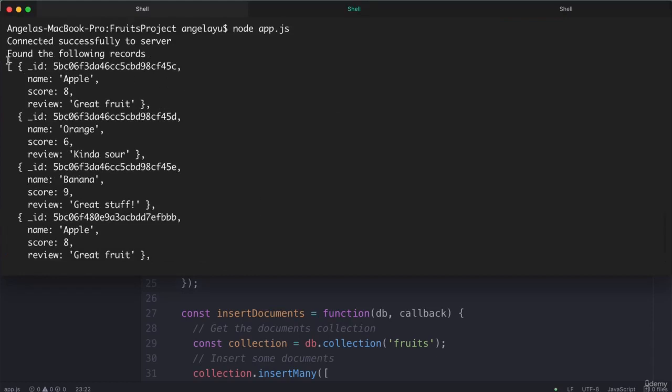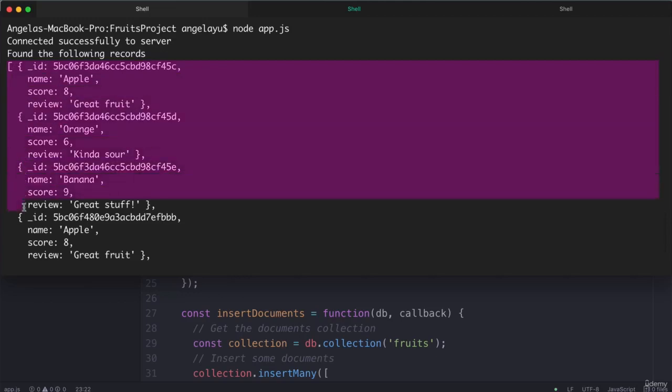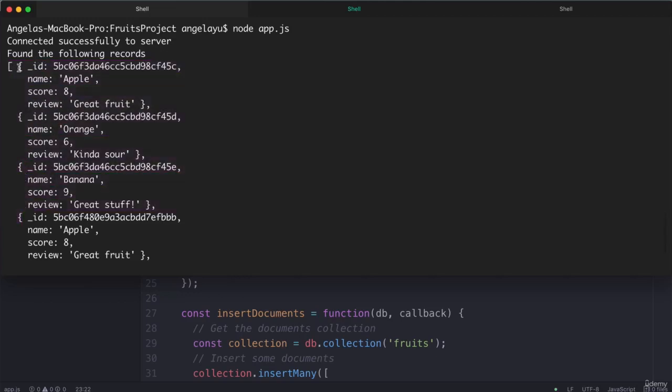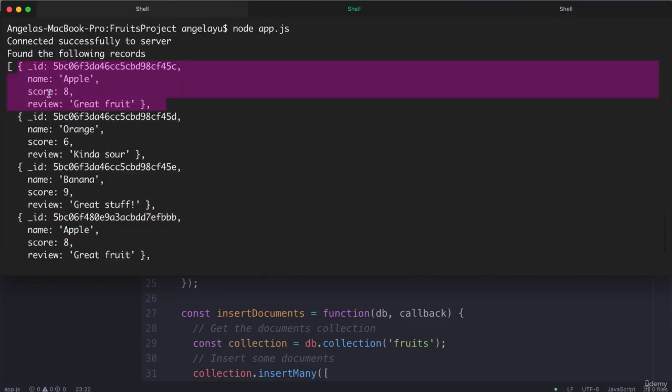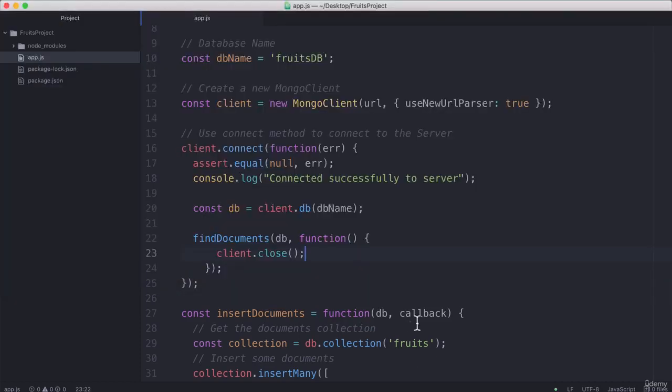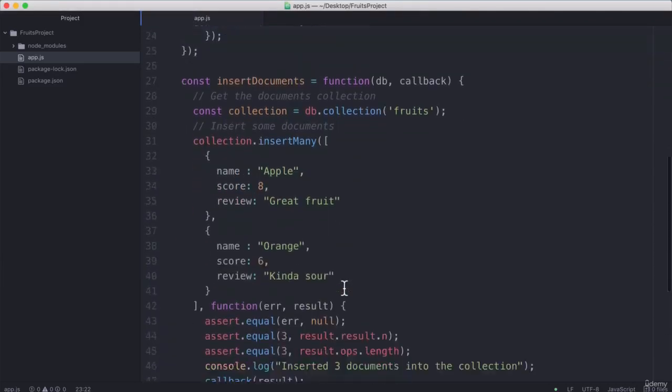So now you can see that we've found the following records, and what's printed in here is an array of JavaScript objects. And you can see it looks very similar to what we've got in the Mongo shell, but what's logged here are actually the documents from our MongoDB. But here we've actually got our JavaScript objects. So if we now have access to these living JavaScript objects inside an array in our app.js, then we can use our JavaScript code and Node.js to do whatever it is that we wish with it.